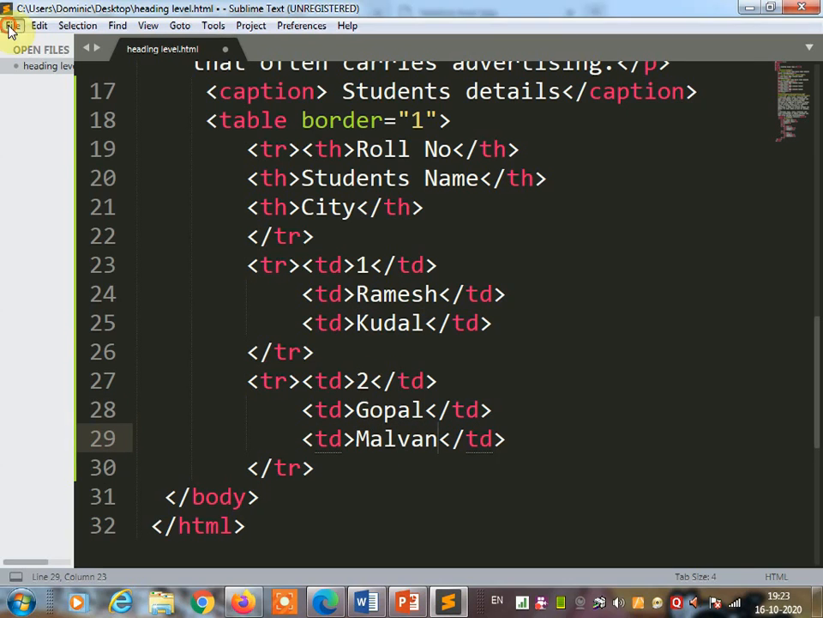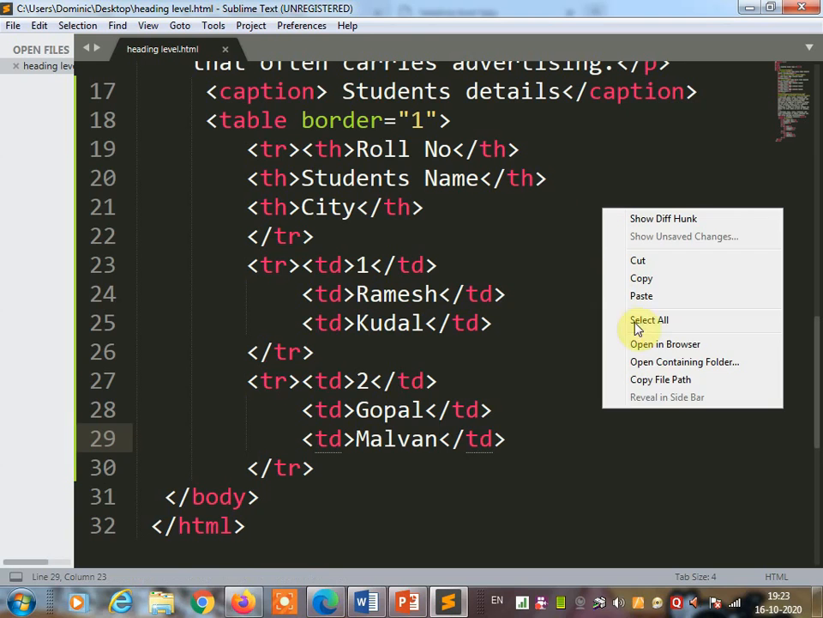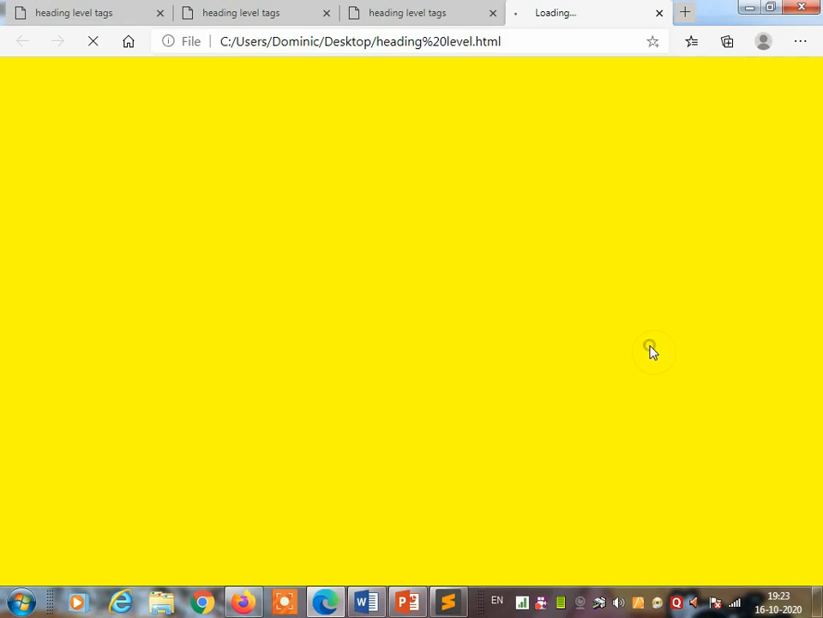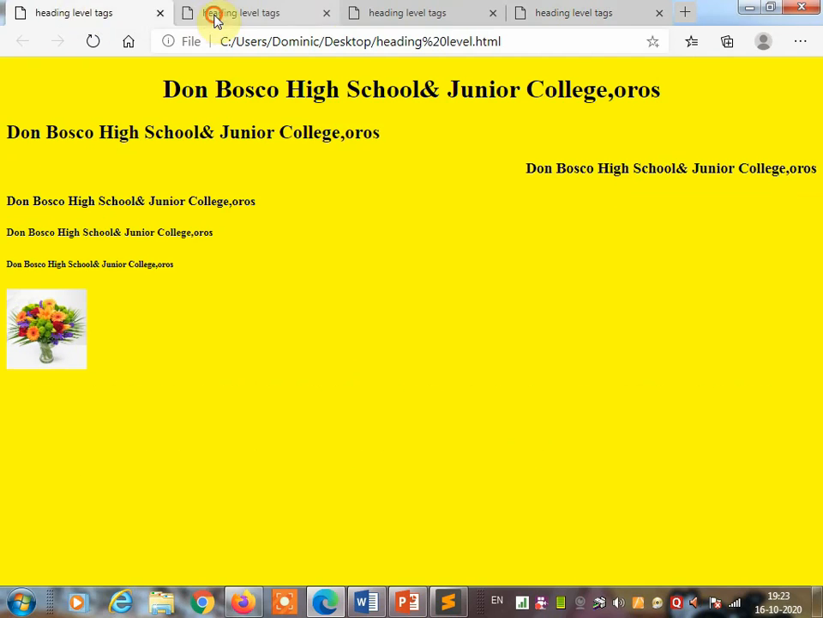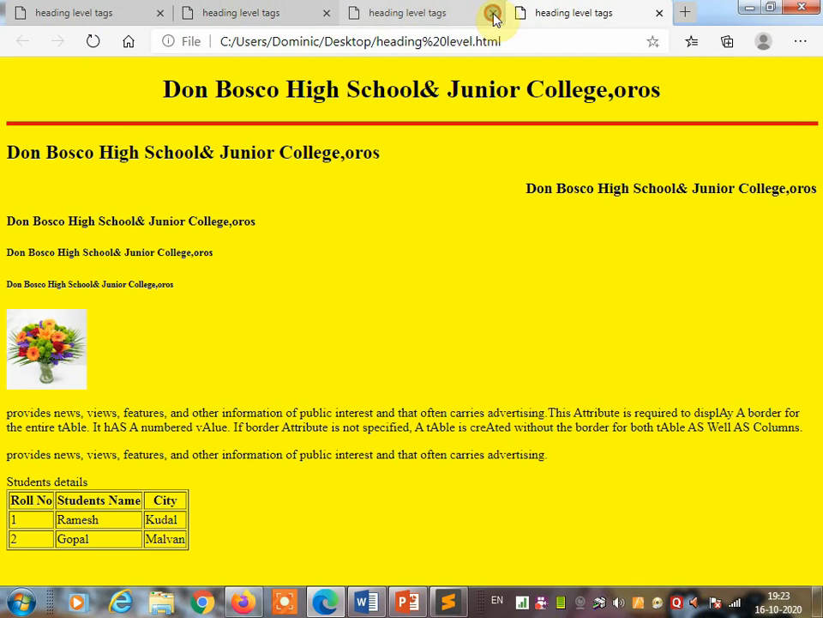Okay, save this file and refresh the page. Instead of opening this a hundred times by double clicking on that file and opening in the browser, many tabs will open like 1, 2, 3, 4. If you refresh again and again, you will get an output. Now see the refreshing, you got an output here: roll number, student name and city. So this way you can create a table.